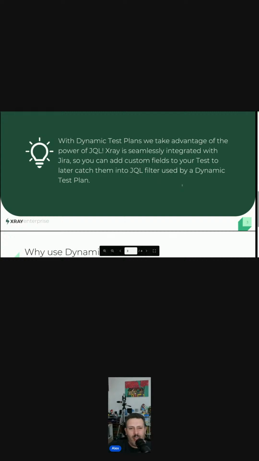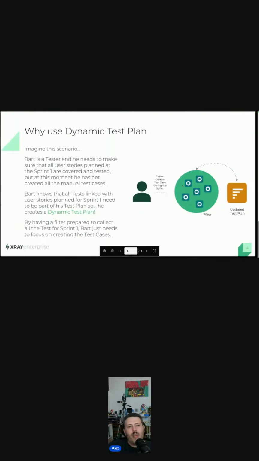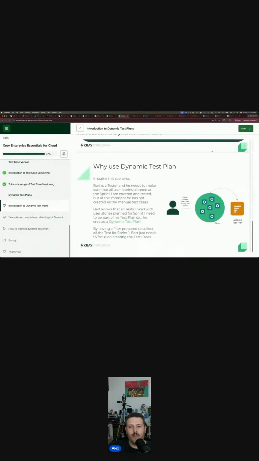But why would we want to use a dynamic test plan? Bart is a tester, and he needs to make sure that all user stories planned at sprint 1 are covered and tested, but at this moment, he has not created all the manual test cases. Bart knows that all tests linked with the user stories planned for sprint 1 need to be part of his test plan, so he creates a dynamic test plan. By having a filter prepared to collect all the tests for sprint 1, Bart just needs to focus on creating the test cases. Easy peasy.